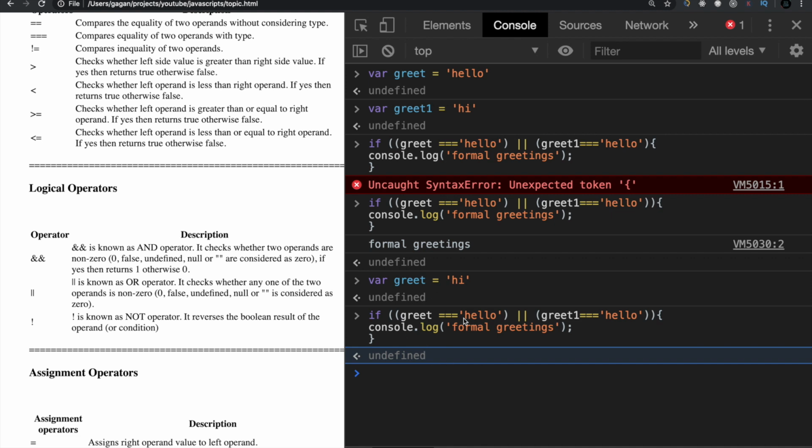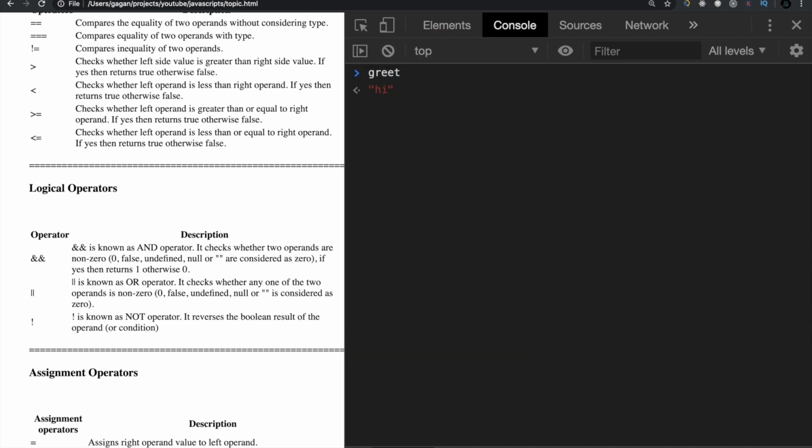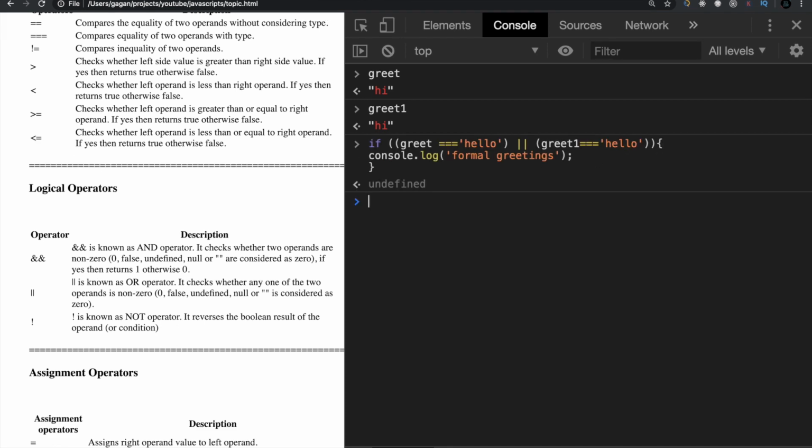So this is how OR works. Earlier we had one condition which satisfied the requirement. Now both the conditions do not satisfy the requirement. So if you're still not sure, let's check the value of greet and greet1. As both are hi, we did not get any response on the console. Hope this clarifies how OR works.